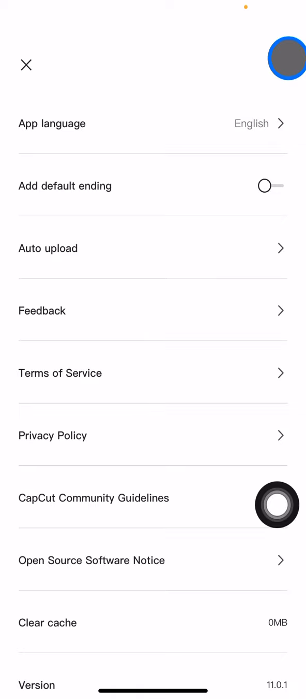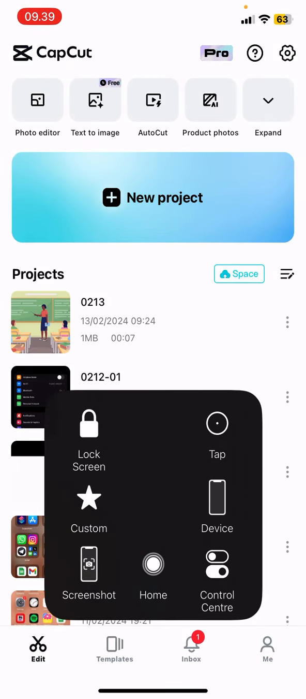So that's the way, guys, how to change the language of the Capcut application. Hopefully this tutorial today is useful for you.